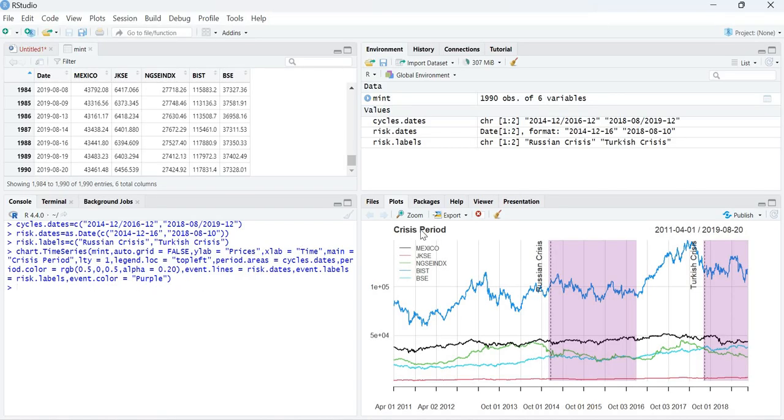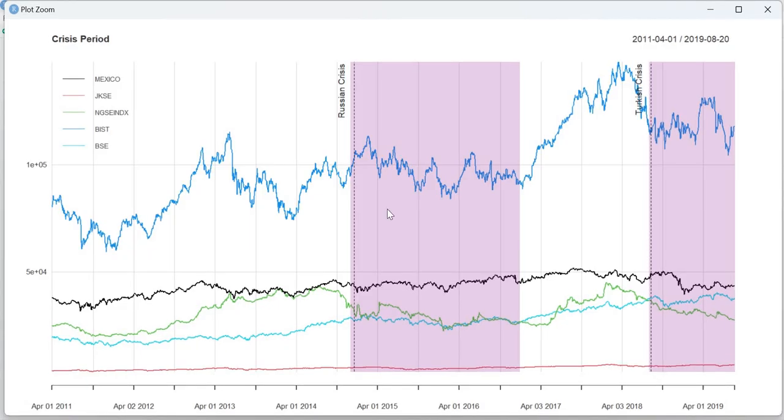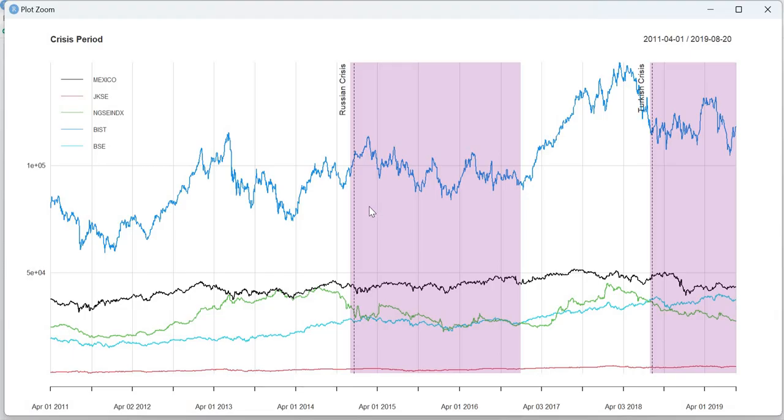So let's see. Now you can see it over here. Now let me zoom it. Now you can see over here the purple color is there. I have already shown that this event is shown with the Russian crisis, and the period starts from here, but actually the Russian crisis starts from this date. Similarly, this is your Turkish period. The period starts from here, but this is the date on which the Turkish crisis started. And you can see on the top left, all the legends are there. It is showing you which color represents which index.